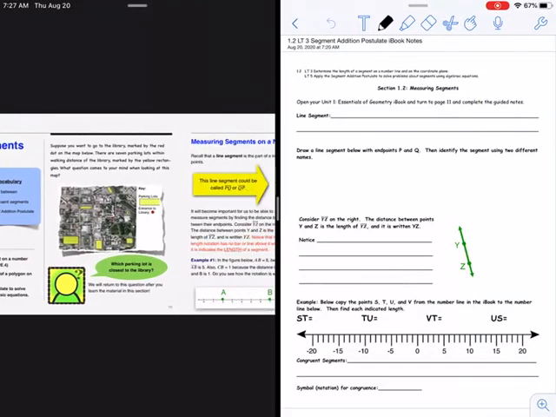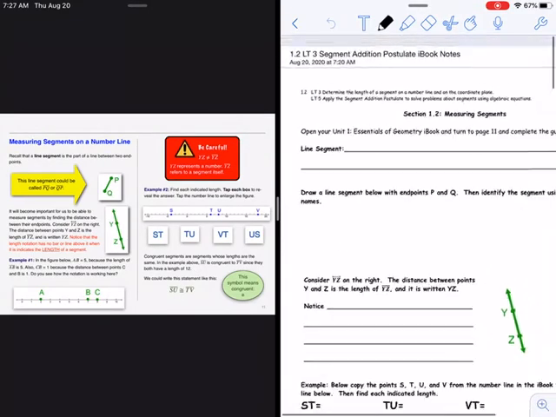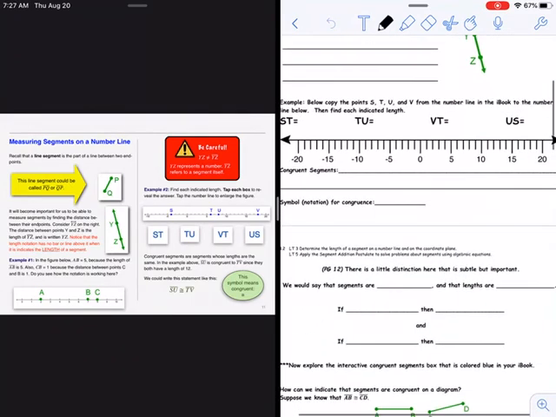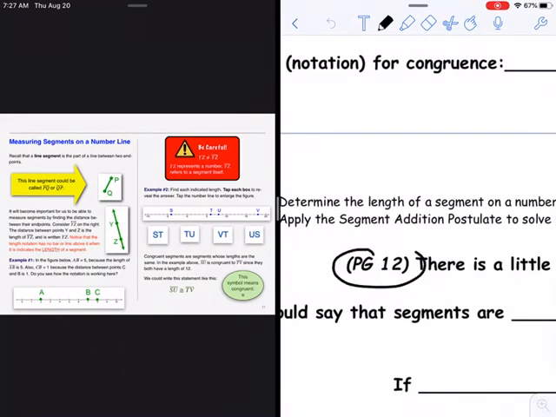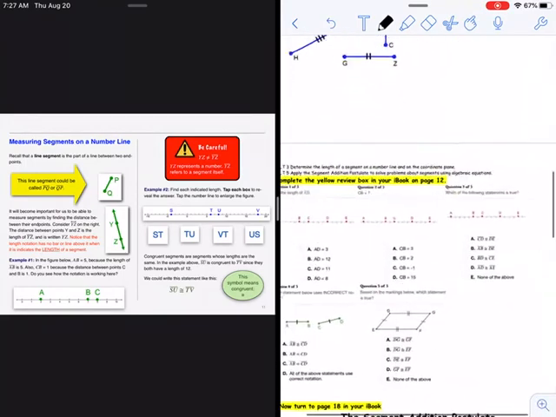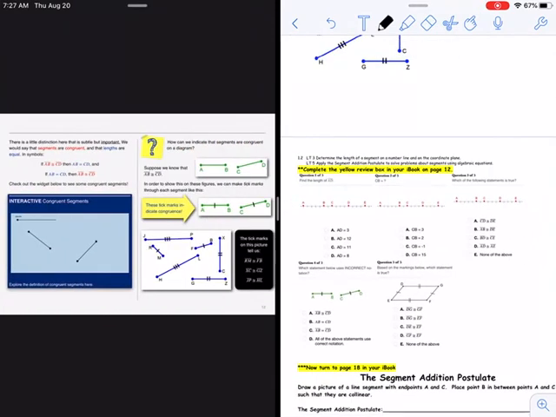So I'd split screen and read the directions. It tells us exactly where to go. It says go to page 11, and you're going to write down the definition of line segment. It's going to tell you to draw pictures. You're just going to be interacting with the iBook, reading it. Like right here, it tells you go to page 12. Then these problems are the problems you're going to be entering in Canvas, and so on and so forth.